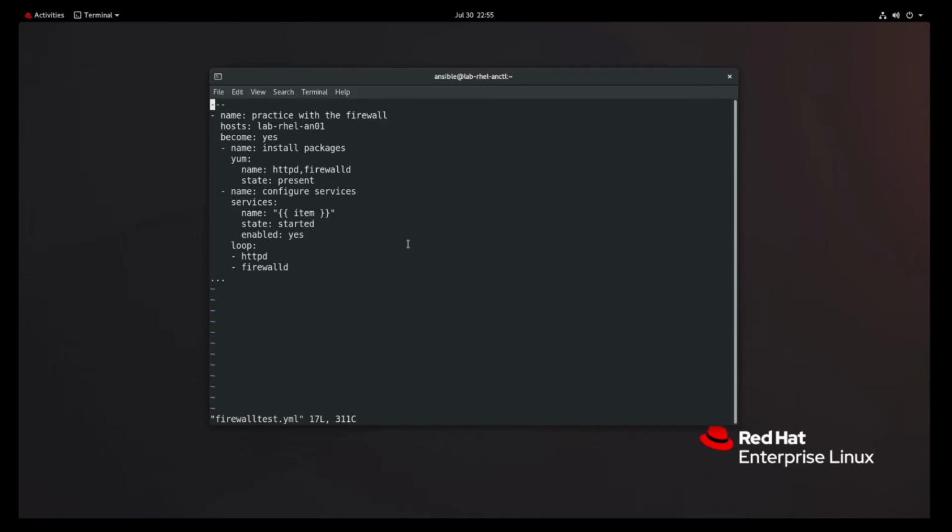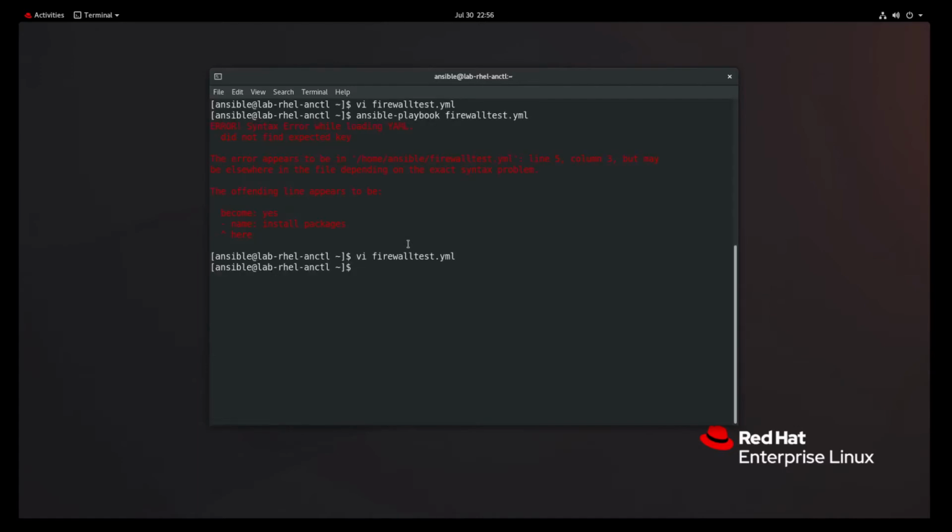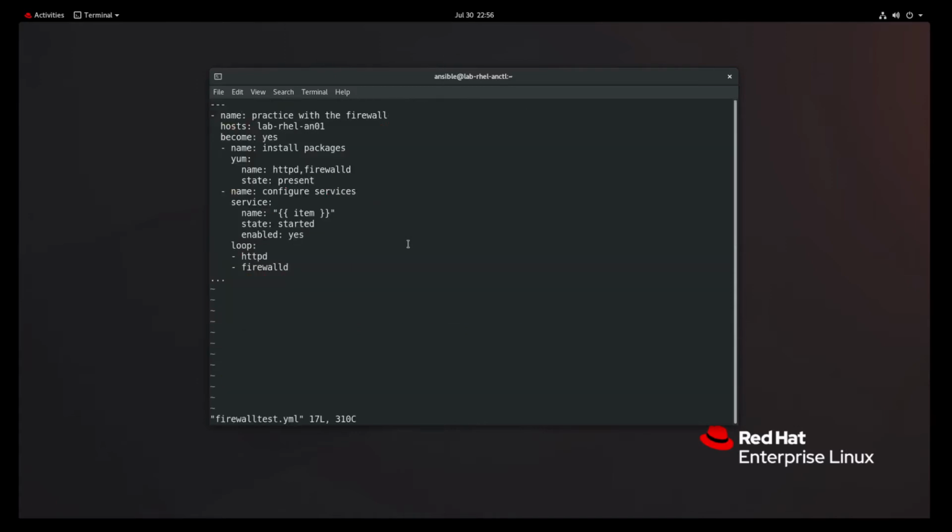So let's look this over. And also I need to get back in the habit of actually reading my error messages closely. And the problem was I misspelled the module name. I keep wanting to do services instead of service, especially when I'm trying to work with multiple services at once. Run another syntax check. Still complaining. So, did not find expected key. Become, oh.